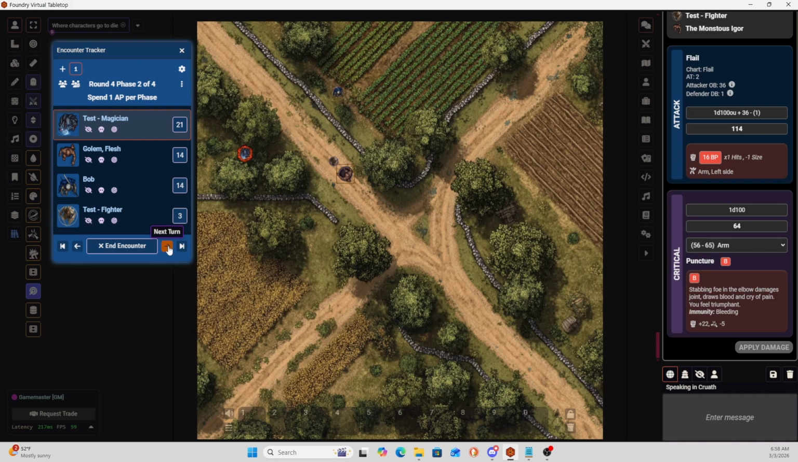Test Magician will put a 2nd point into his spell. The monstrous Igor is unhappy and puts a 2nd point into his melee attack. Chuffed by his last successful hit, Bob will aim his bow at the monstrous Igor, and the Test Fighter will put his 1st point into his next melee attack. The Magician will put in a 3rd point. The monstrous Igor will put in a 3rd point as well. Bob will put a second point into aiming, and Test Fighter will put a second point into his melee attack.